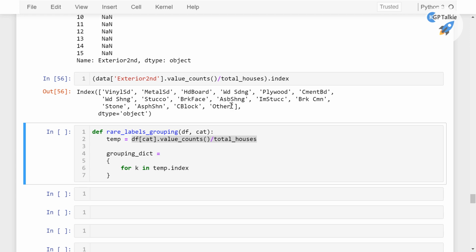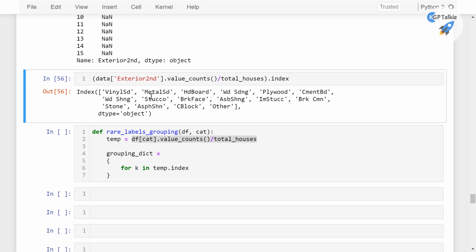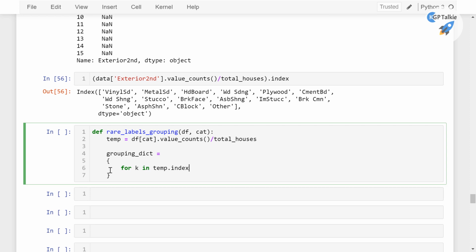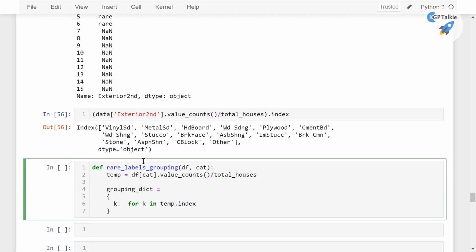Yeah, so these are the index, that means these are the unique variables. So I'm just going to iterate over them one by one. That's the for k in temp.index. Now this is kind of a comprehensive dictionary. So now I'm going to say here k will be mapped to the same values if it is greater than 5%. In that way, I need to run here some else.